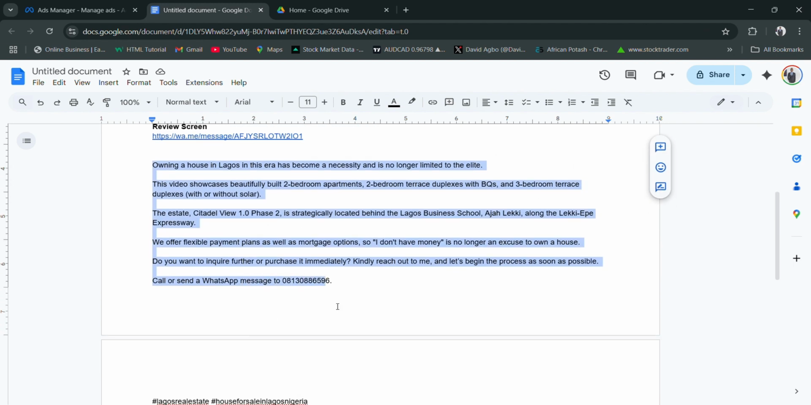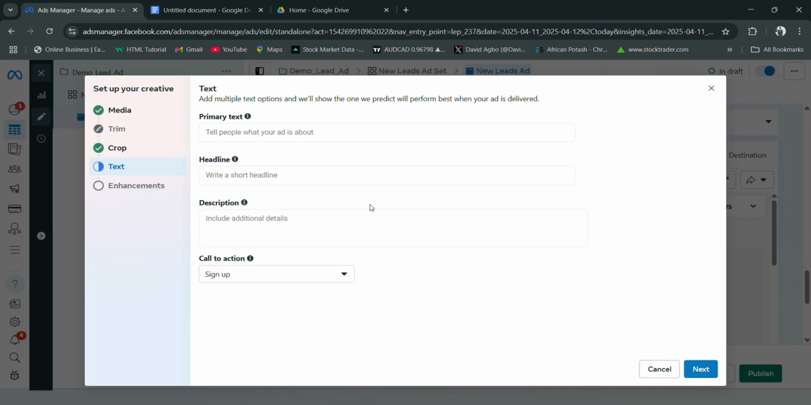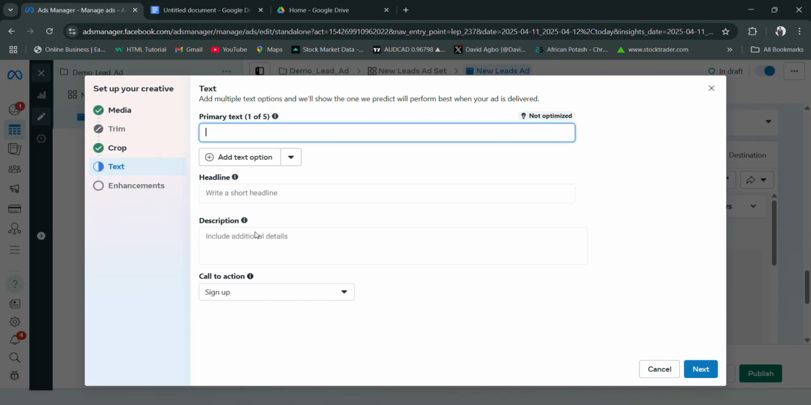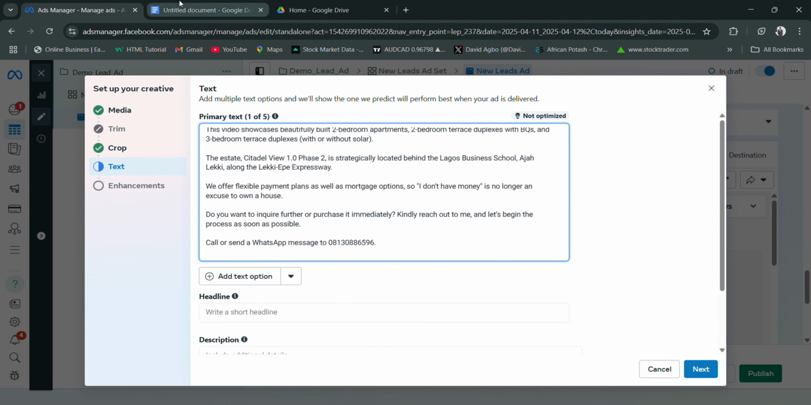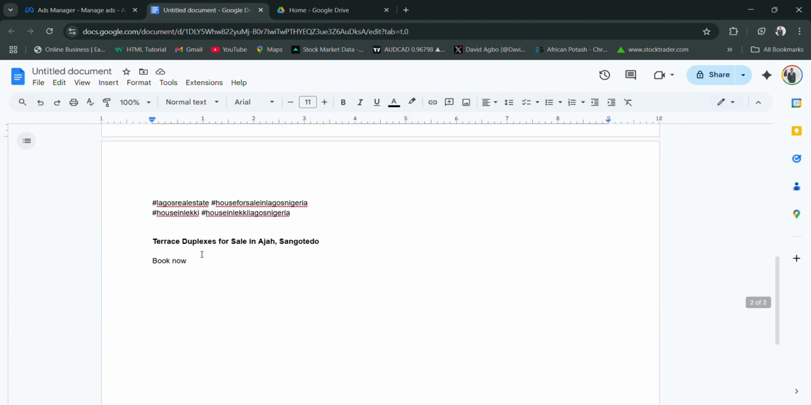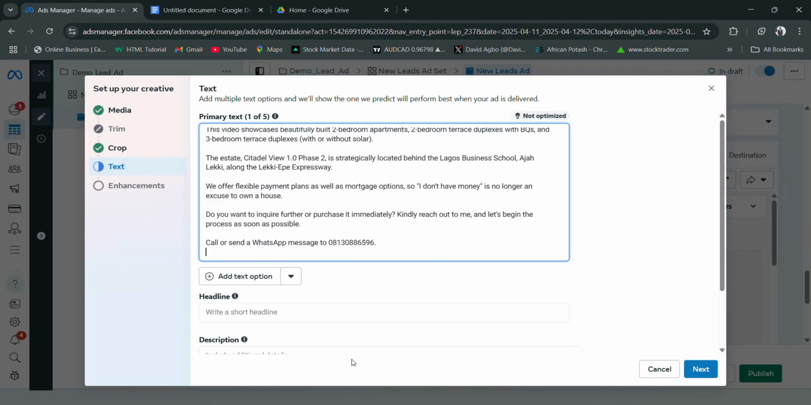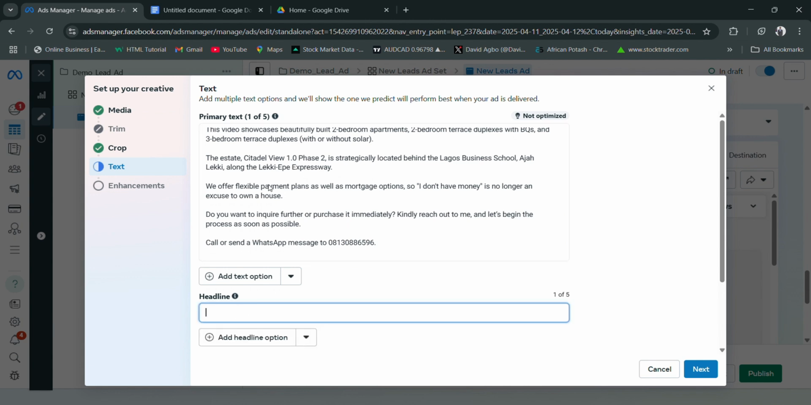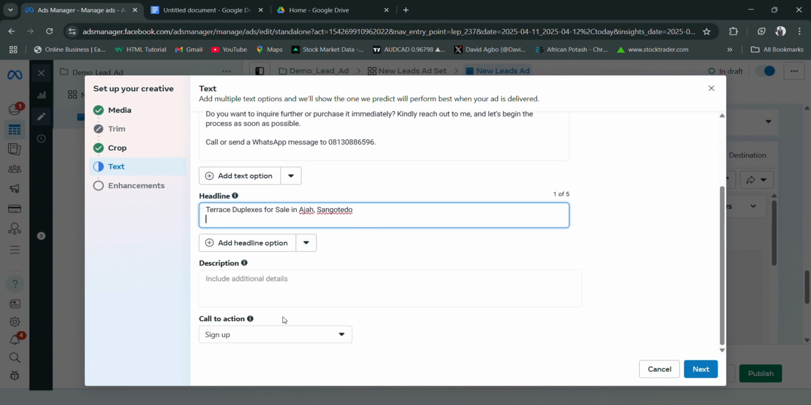I'm going to come here, click on copy, come here, paste my primary text, then my title. I already have a title prepared, so I'm going to copy it here. Click on copy, then click on paste. For our description, just leave it, it's not that important.